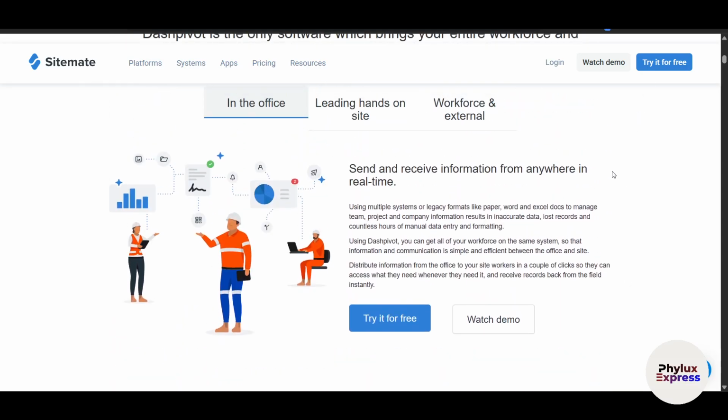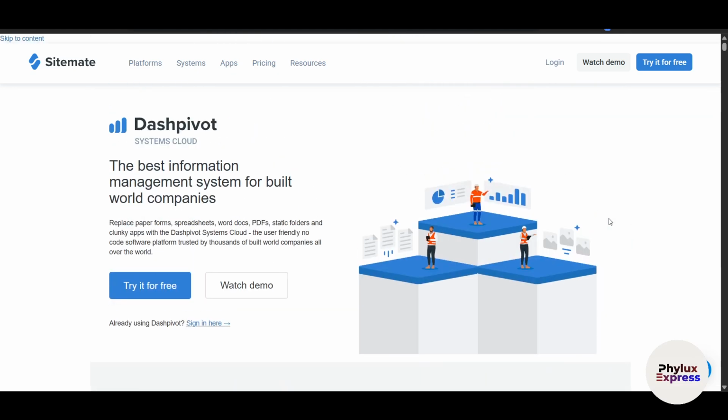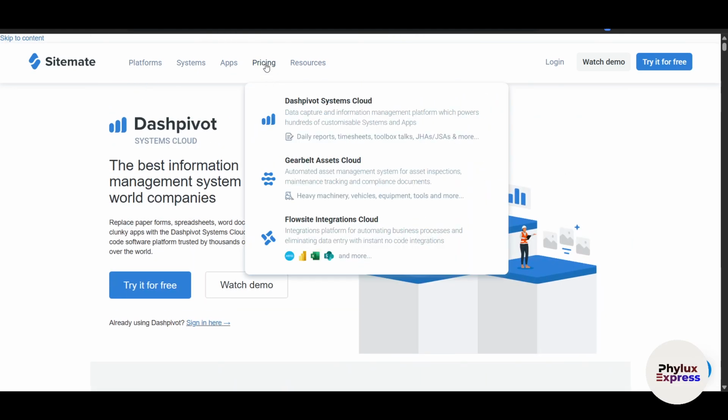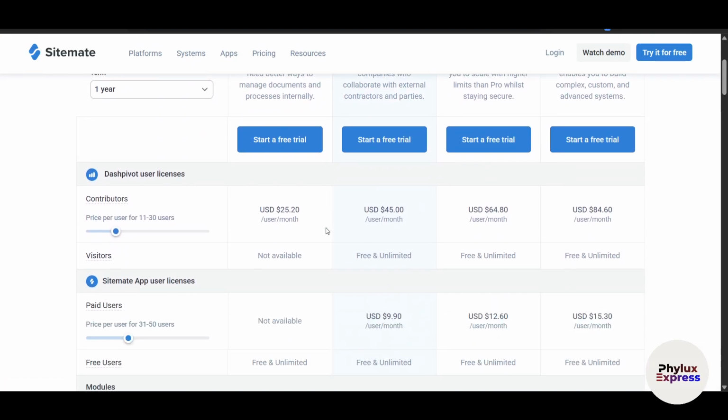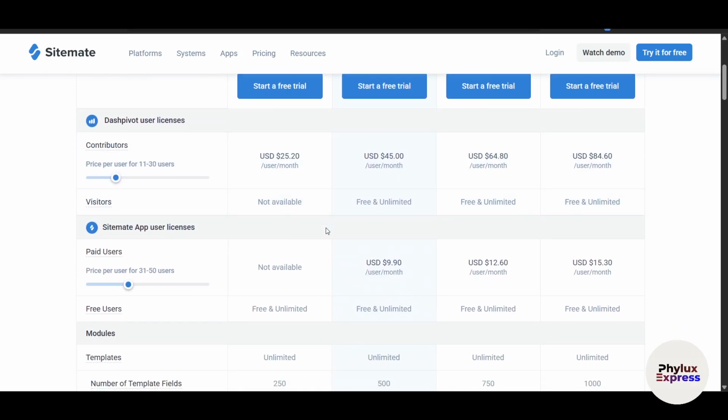Let's get started. Before jumping into the technical details, let's get to the pricing. If I just click on pricing, it gives me three options: the Dashpivot System Cloud, Gear Built Asset Cloud, and Flow Integration Cloud. Let me click the first one. You can see there is a specific price given up here.